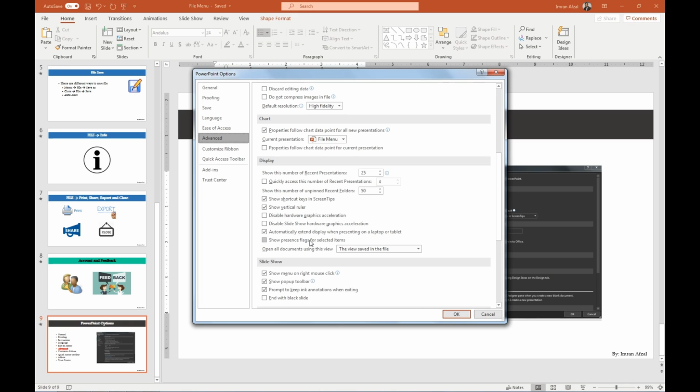Show presence flags for selected item. This option takes effect when you are working on a shared presentation with others. If you select an item that someone else is editing, a small flag appears indicating who is currently editing that item.